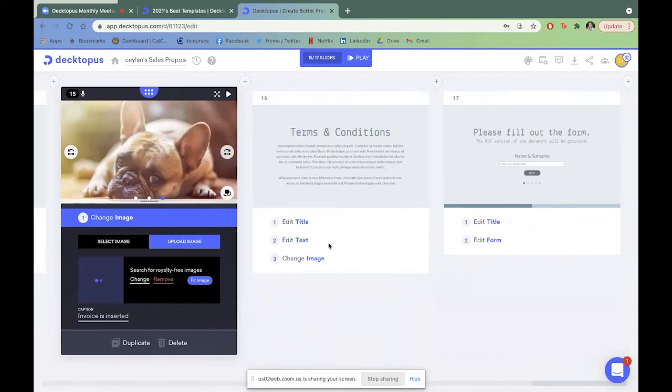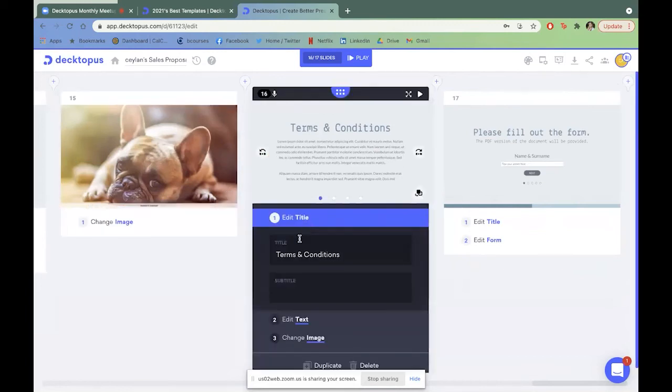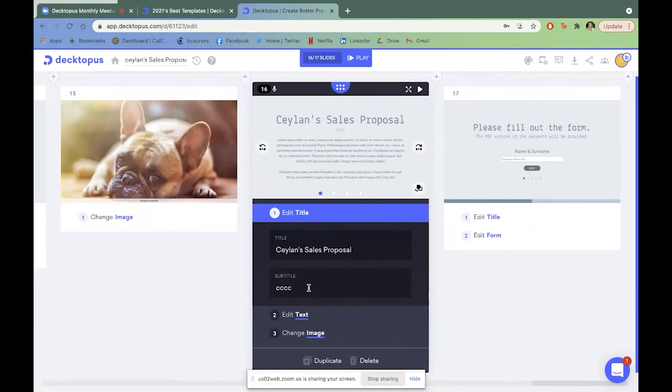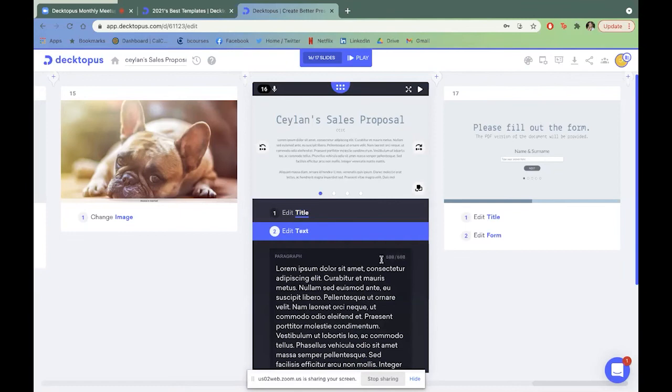I want to show again how you edit the content itself within the slide. Anything you do here, you can add links, you can bold it, you can underline it. So many functionalities over there. I'll say Jaylon's sales proposal and you'll see it immediately reflecting there. You can add subtitles, and then you'll also see that we have certain limits when it comes to content.